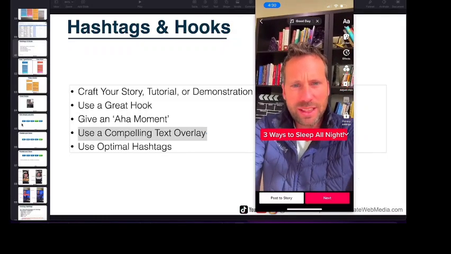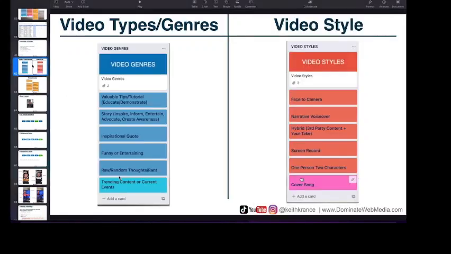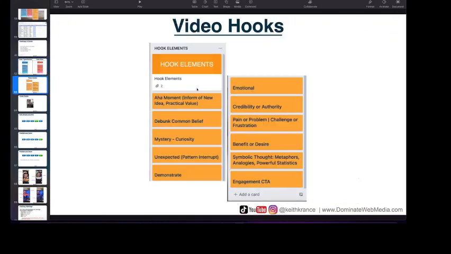And then optimal hashtags. Okay, we got to keep going here. We're running out of time. Like I said, there's the video genres there, the styles, and then the different hook elements. Aha moment, debunk common belief, mystery, curiosity, unexpected, pattern interrupt, demonstrate, emotional, credibility or authority, pain or problem, getting away from pain or problem or challenge or frustration, achieving a desire, benefit, and then symbolic thought, metaphors, analogies, powerful statistics, and then an engagement call to action.